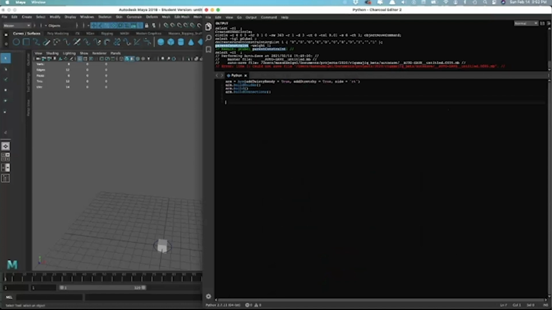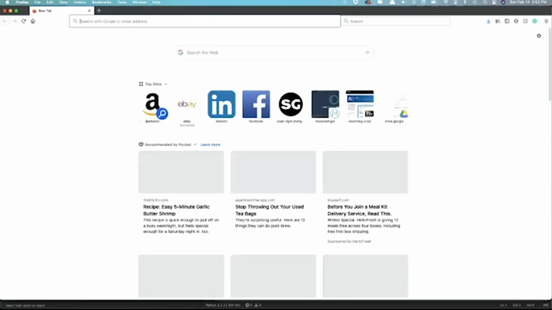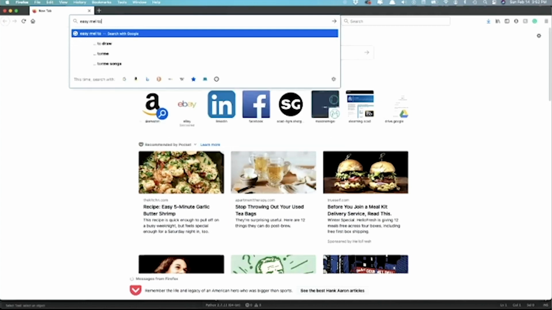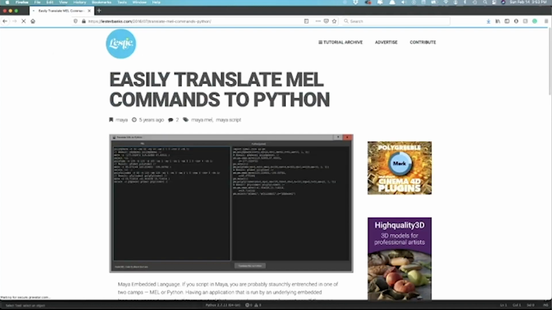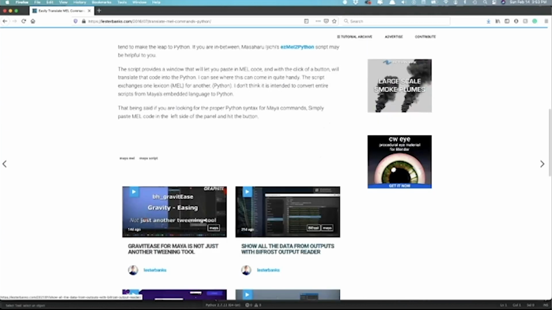Well, it converts it to PyMel, but it still gives you the commands that you need. If you just change the PM to cmds, then most of the time it works. There's some rare cases where you might have to figure out a different way of writing it just because of Maya commands. That's so cool.